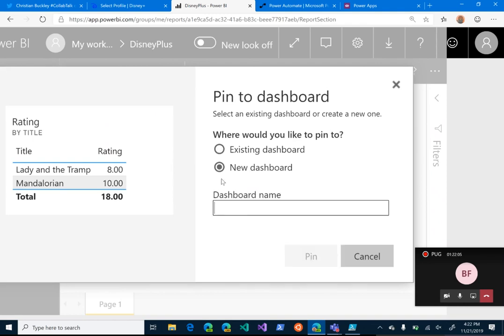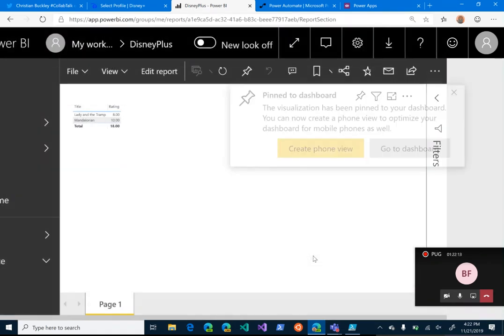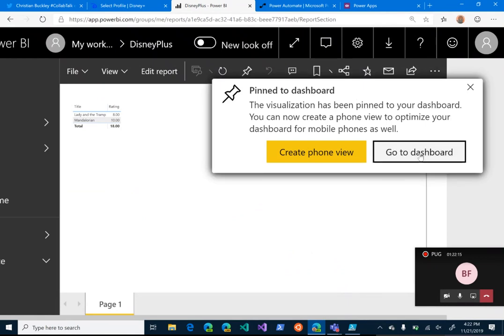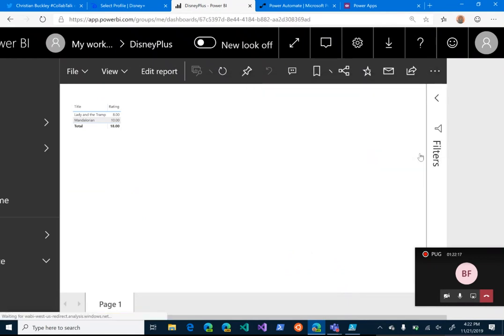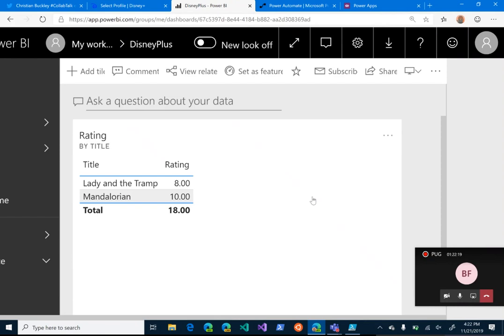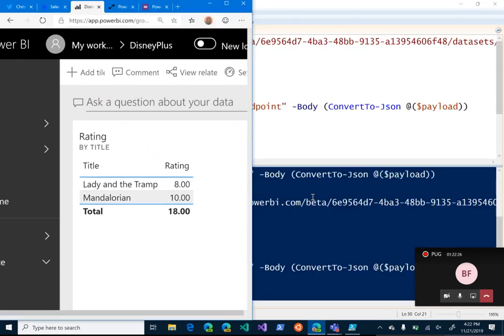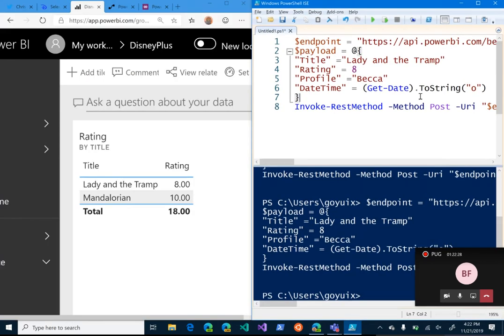So I click new dashboard. Everything we're doing obviously has similar naming because I'm trying to make my life easier. We're going to call it Disney Plus. I click pin, and I just want to go straight to the dashboard. I don't want to do any more configuration of it. I'm just happy with it. There we have this data set showing to us. And what we're going to do is kick that to that half of the screen, and this to this half of the screen.